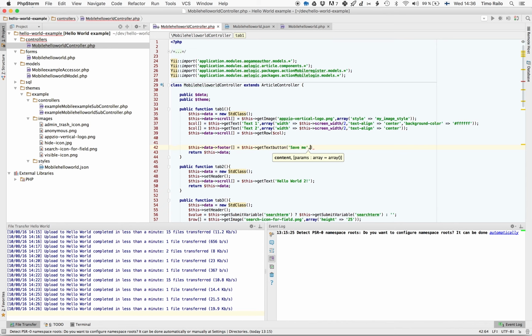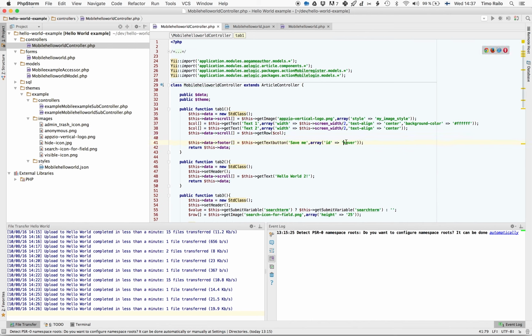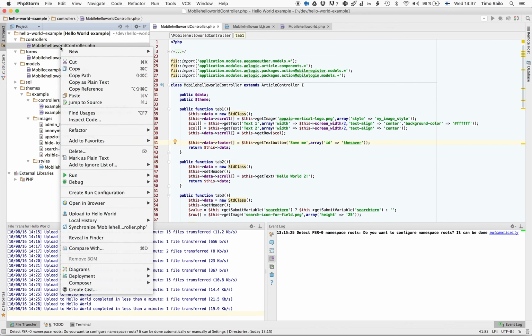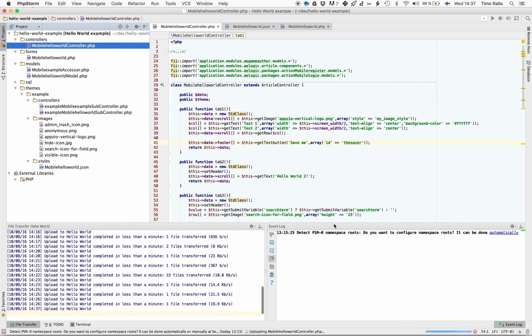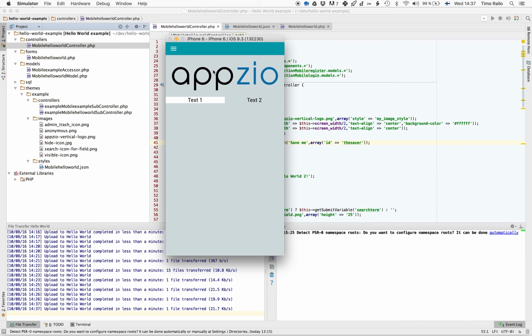Say me, and this will require at least a parameter called ID. So let's call it the saver. And upload the changes. Here we go. Let's do a refresh. And there's a button called Save Me. Now, this doesn't actually do anything except contact the server. So let's attach some functionality.